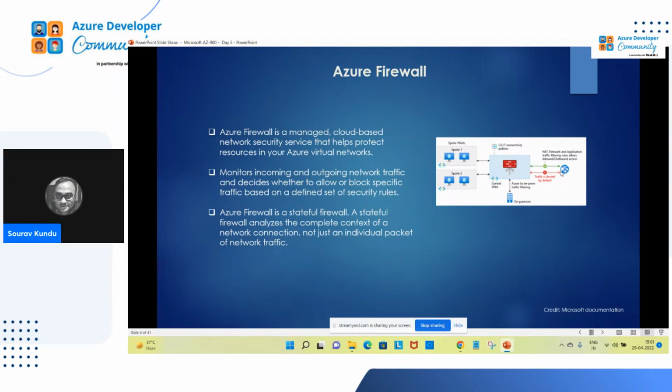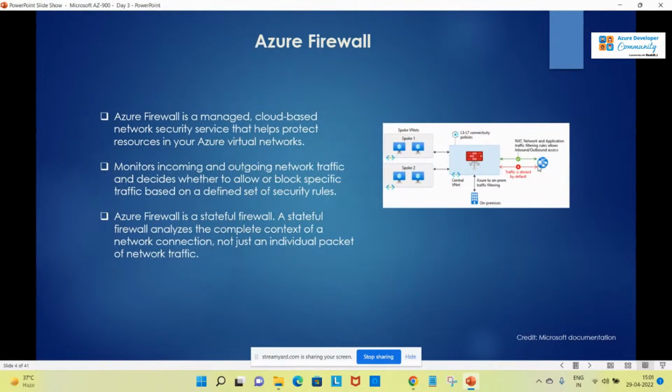So what is Azure Firewall? Azure Firewall is a managed and cloud-based network security service that helps protect resources in your Azure virtual network. So Azure Firewall will be protecting the resources in Azure virtual networks. And it is a stateful firewall. A stateful firewall means that it will analyze the complete context of the network connection, not an individual packet of the network traffic. So it will be monitoring each and everything coming into our machine. In case of a normal firewall and in case of Azure Firewall, it will manage all the Azure virtual networks.